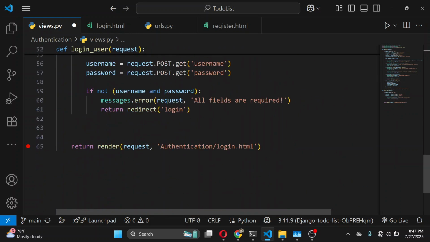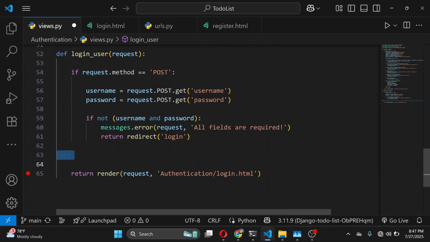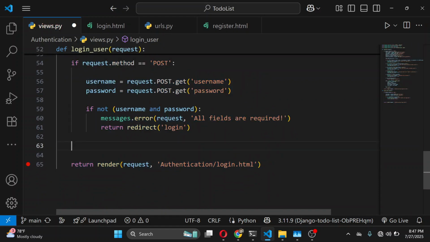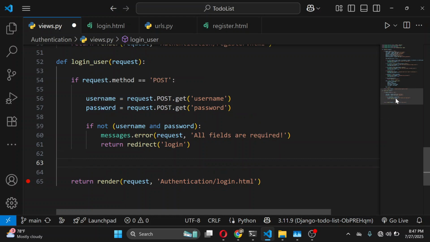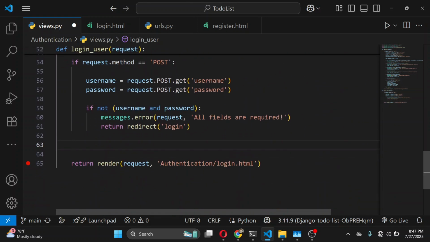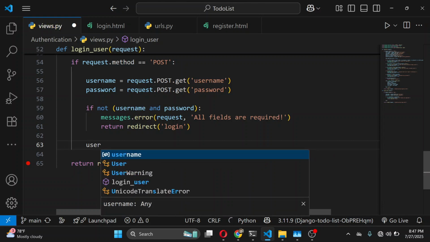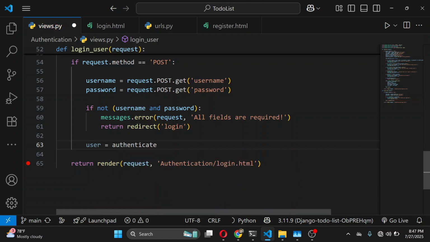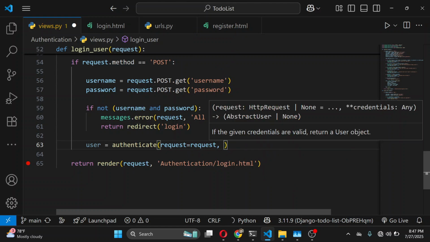Now, if we scroll to the bottom, what we now need to do is authenticate and check if these user details are correct. That is, if a user with this username and password actually exists. And we can do that using the authenticate method. So I will come down here and, before writing an if condition, I will create a new variable and I'll say user is equal to authenticate. Now just follow with me, I'm going to explain exactly what is happening. So user is equal to authenticate, and then we're going to say request is equal to request, username is equal to username, and the last thing which we are going to pass in is password, password is equal to password.